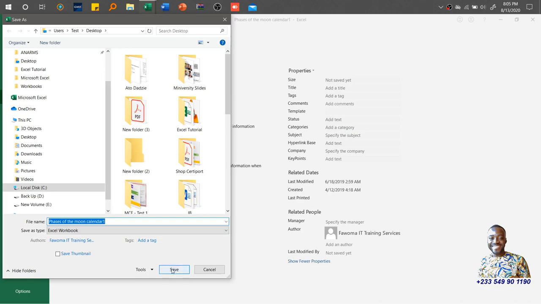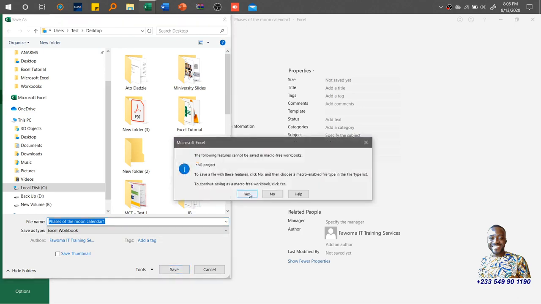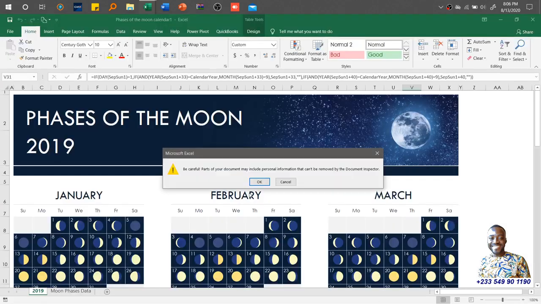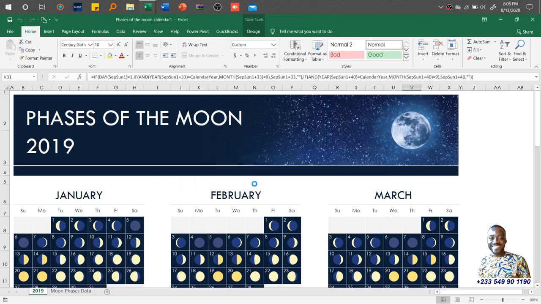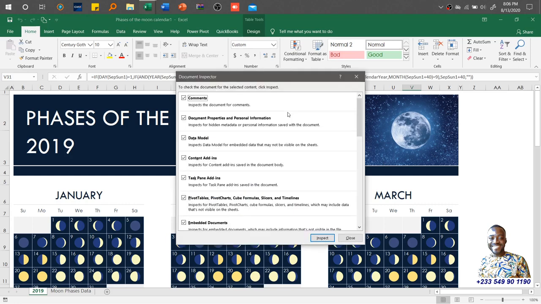But I will need to save it first. So let me just save it. Okay, it's saving. Good. So once you are inspecting the document for all of these issues, after inspecting, the system will come up with what it thinks are problems that need to be solved. This will take a while, so let's just give it a few minutes.